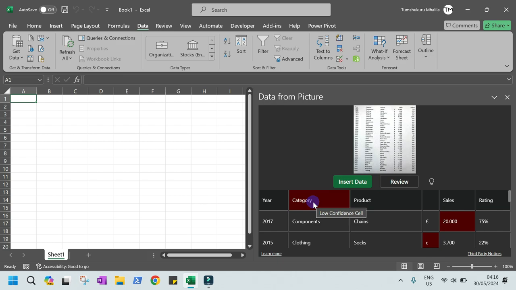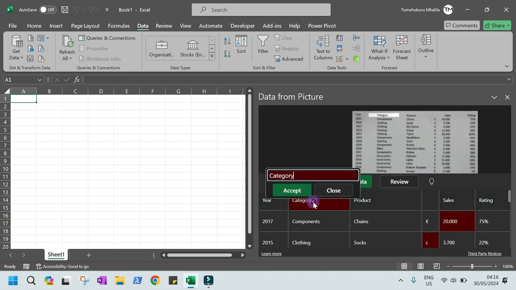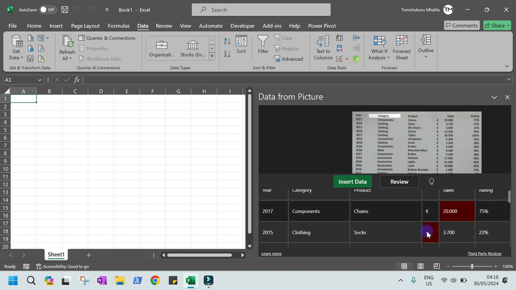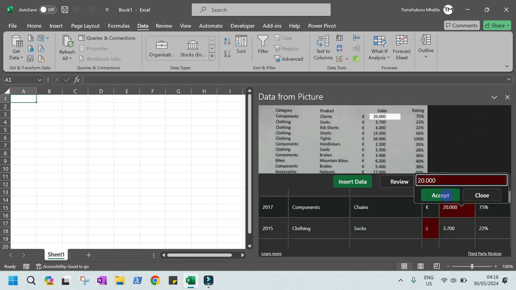These are some of the highlights that show Excel has low confidence, like this is exactly what you need. You can just click it and verify its category, and here it is category. You can just accept it, or if it's wrong, then you correct it. And check this, it is correct, you accept.